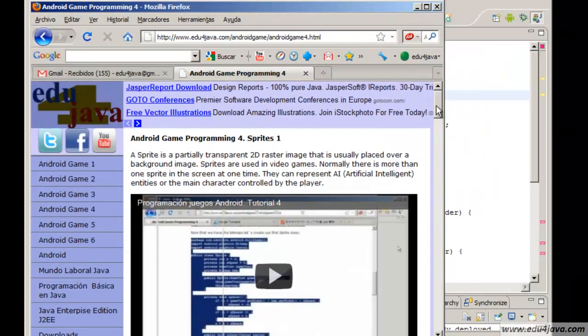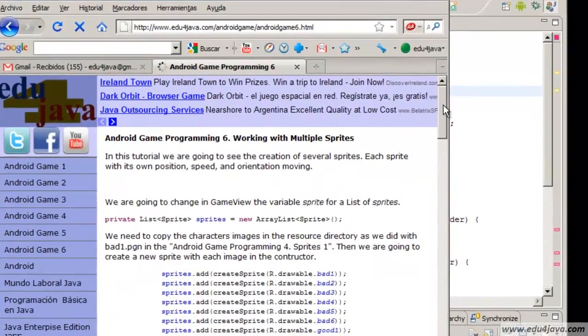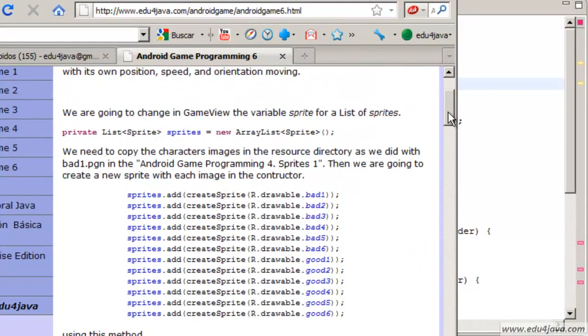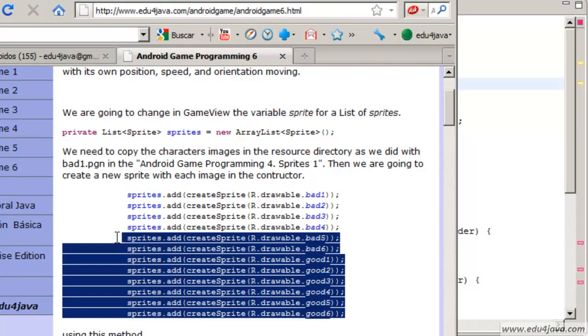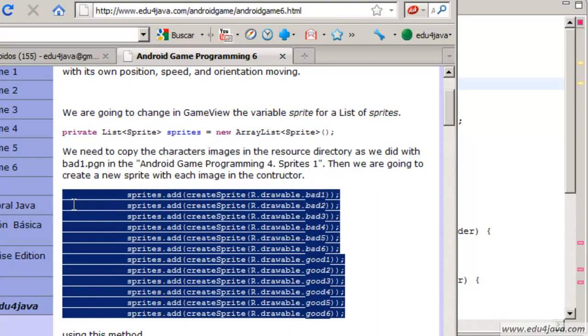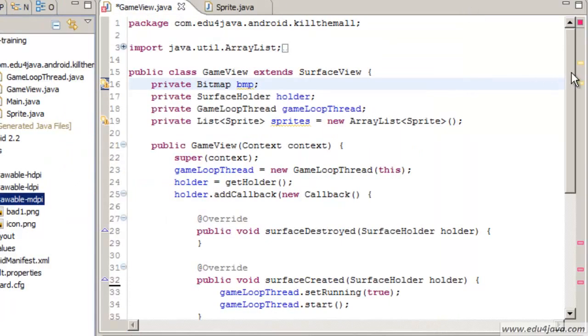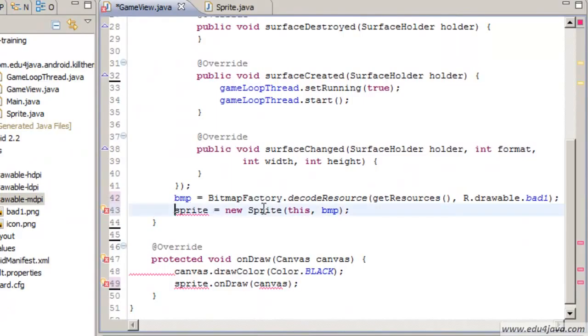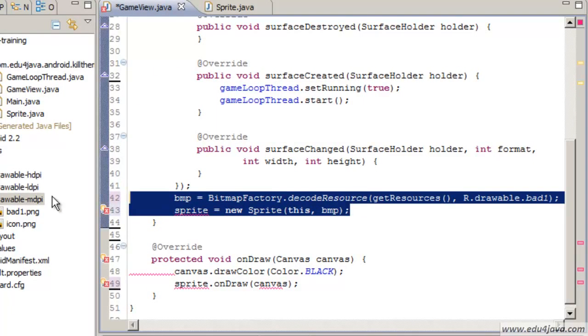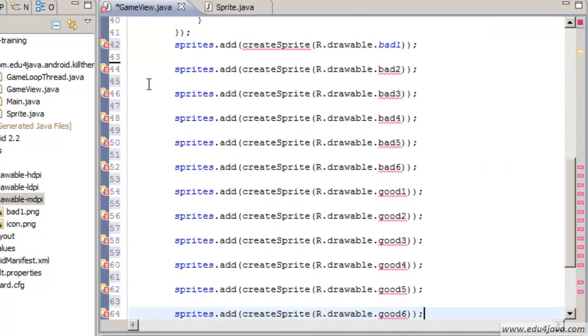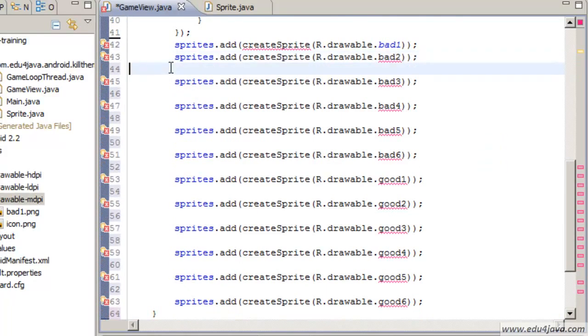okay, now we go back to page 6 of our tutorial, and now yes, here we're going to copy multiple sprites. We're going to copy the sprites in the constructor. Instead of doing only one, here we're going to include each of the sprites.